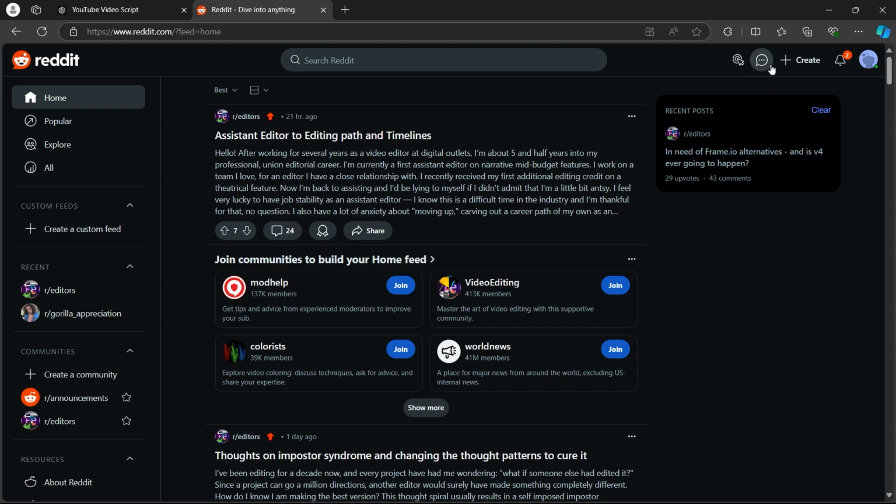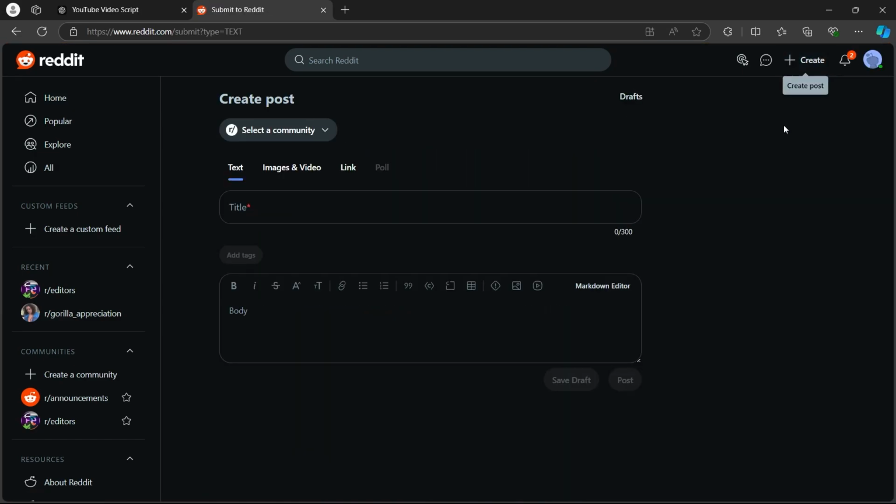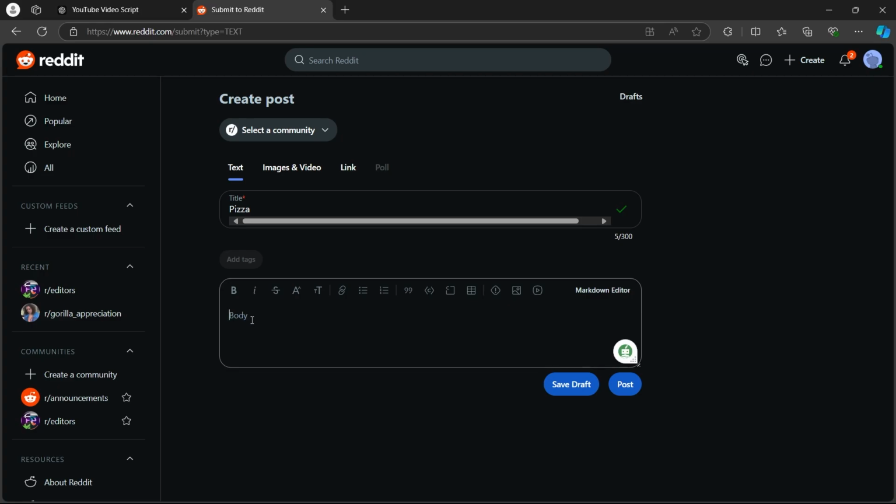On this page, you'll have to simply click on the create option at the top right, that is create post button. Now you will see this page, that is create a post. So you can post anything you want on Reddit using this page. And we have the option to post a text, that is this will be the title of the text. This is going to be the text of our post.